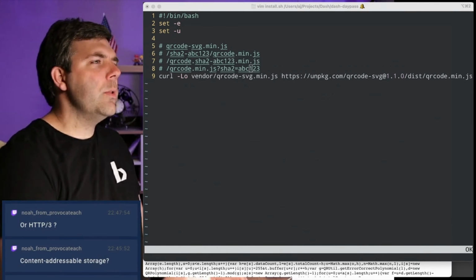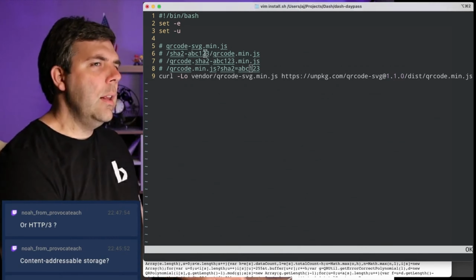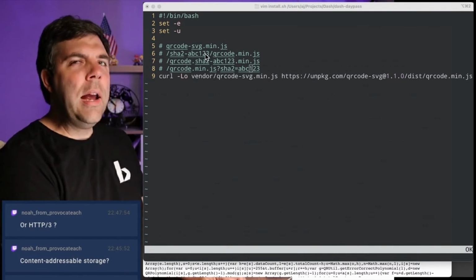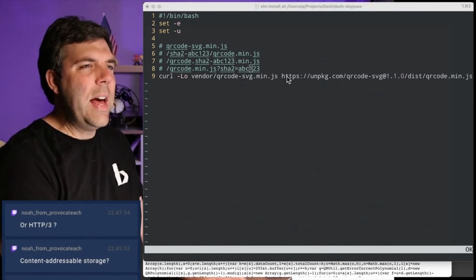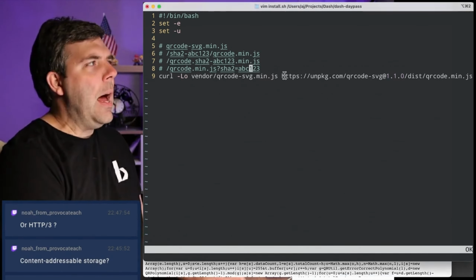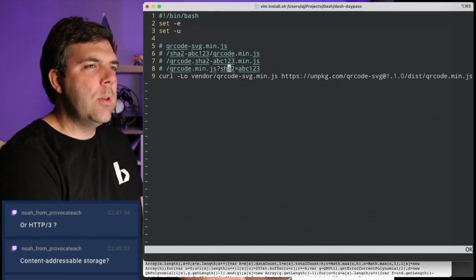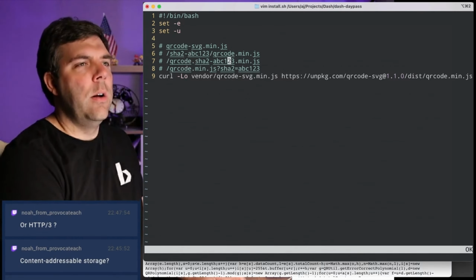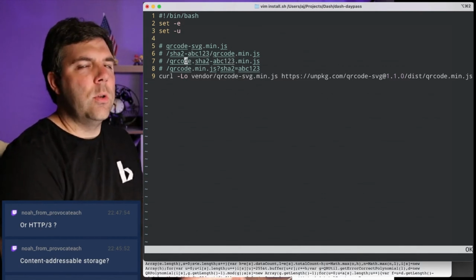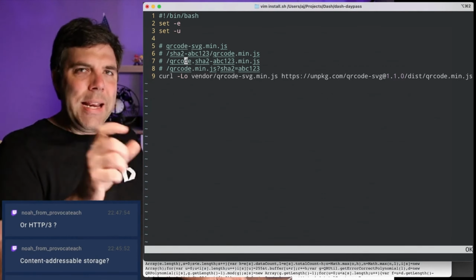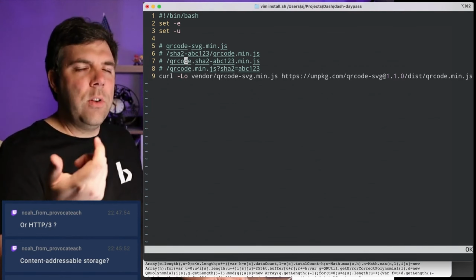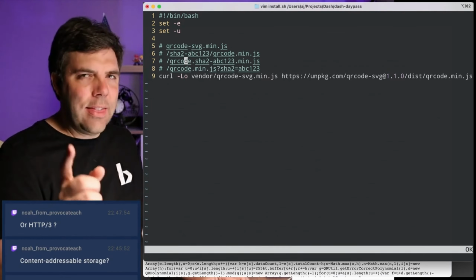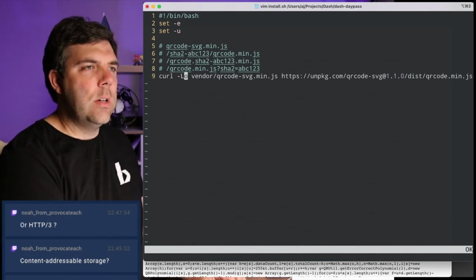Content addressable storage. I'm not actually up to speed on the technical details of what that actually means. I don't think that what I'm talking about here is content addressable storage, but the thing where I said A, B, C, D, that would be content addressable storage. If you have a deterministic way, I think that qualifies as content addressable storage.